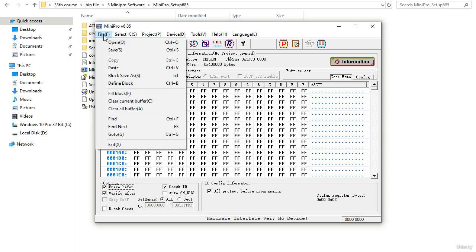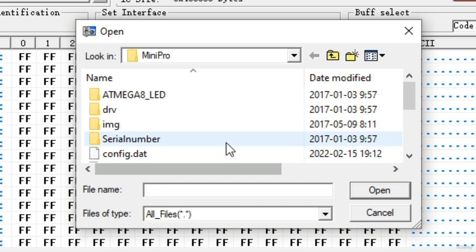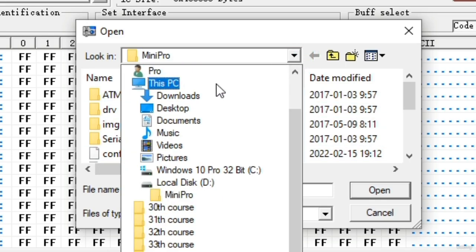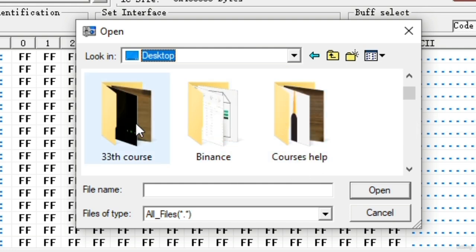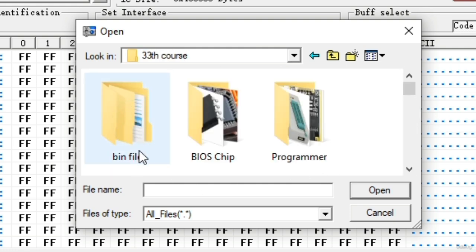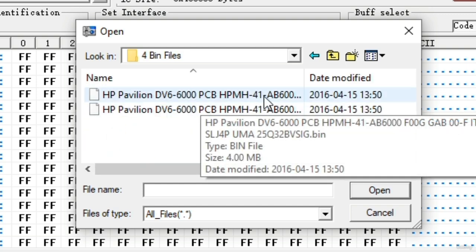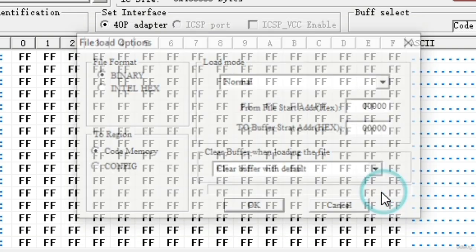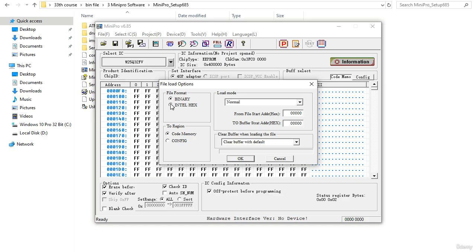So for example, let's select a firmware and check. Let's go to file and then open. I can just go to the desktop, and here we have some bin files. Let's check this one and open it. Here we have file load option: binary or Intel hex. I will choose binary because this is a bin format, and then press OK.